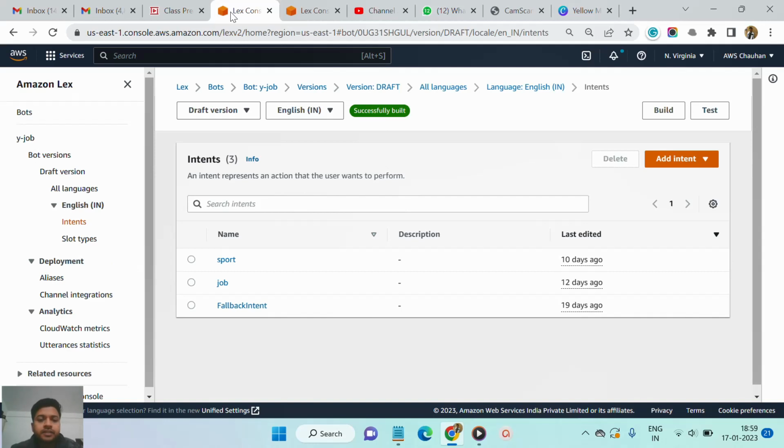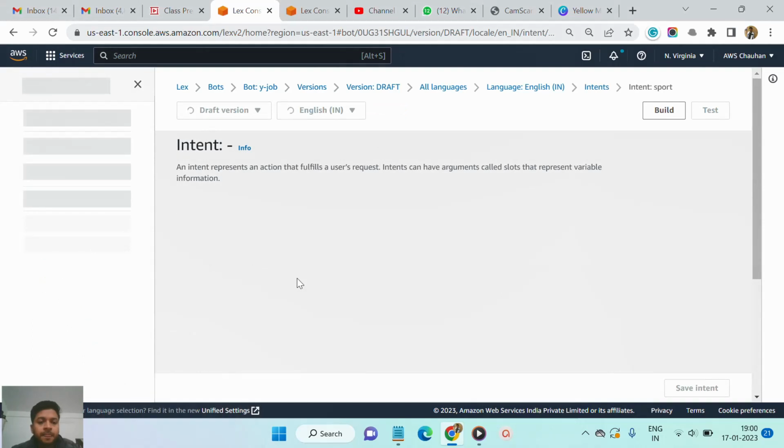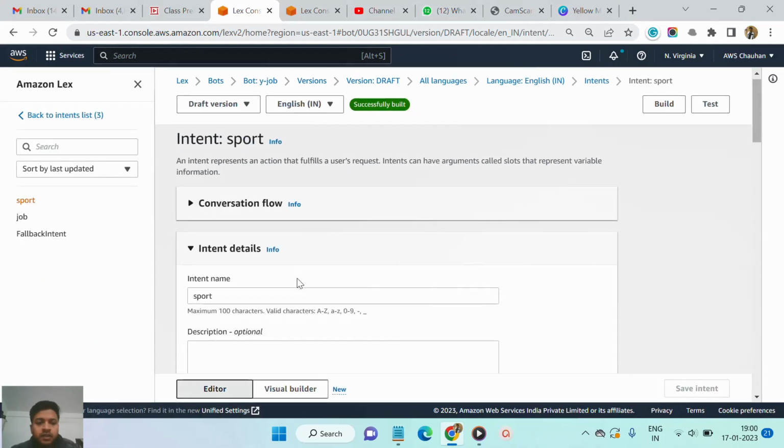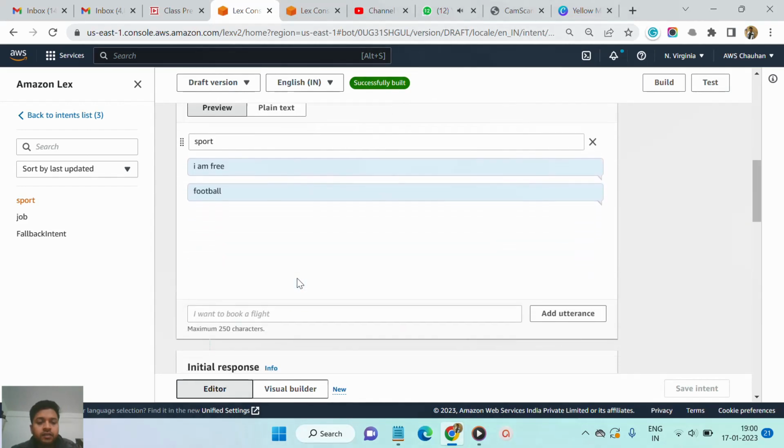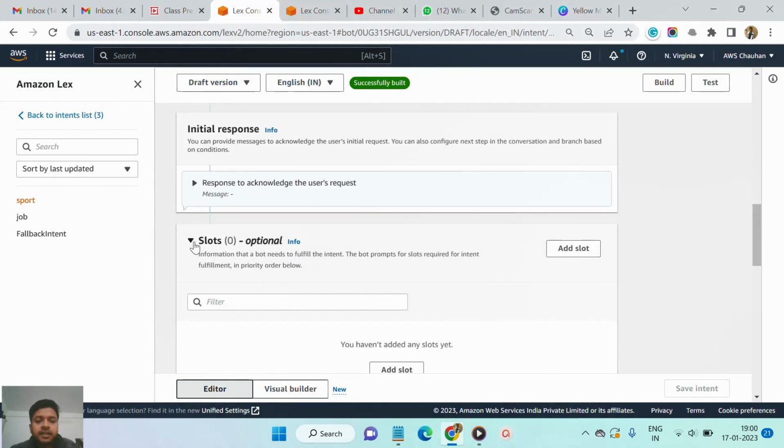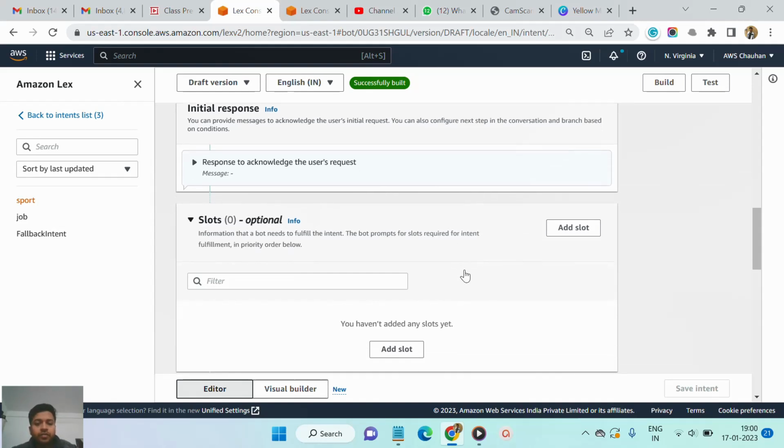You can see on my screen that in my previous video we created two intents. You also need to remember that a slot is a part of an intent. If I open the sport intent, from the bottom the fifth one is the slot. You can read here: information that a bot needs to fulfill the intent, the bot prompts for the slot required for intent fulfillment. The main role is question and answer, which is all you need to remember. Now we need to create a slot.